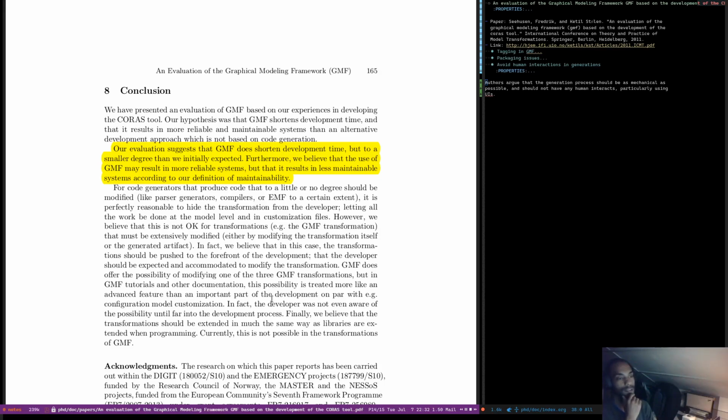For code generators that produce code that to a little or no degree should be modified, like parser generators, compilers, or EMF to a certain extent, it is perfectly reasonable to hide the transformation from the developer, letting all the work be done at the model level and in customization files. However, we believe that it's not okay for transformations, e.g. GMF transformation, that must be extensively modified, either by modifying the transformation itself or the generated artifact.